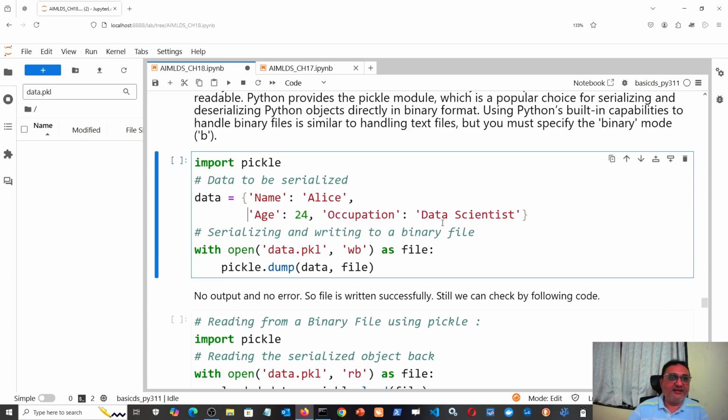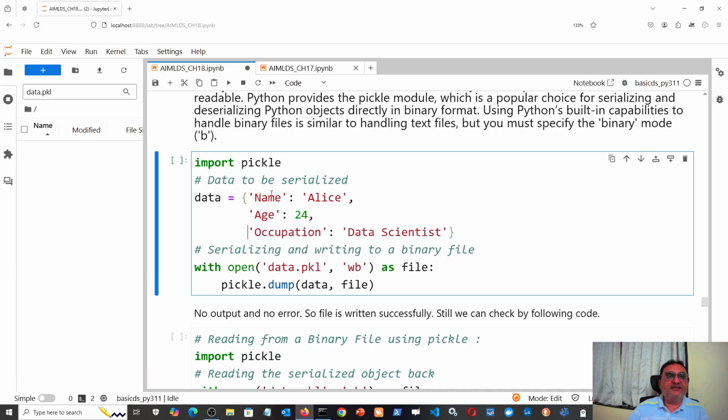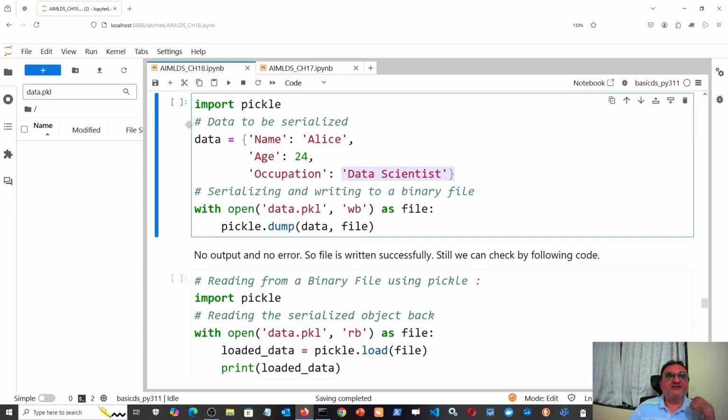If I write this format, then it will look familiar to you that these are the column names: name, age, and occupation. And this is the data in those columns. Only one row is there. Alice is under the name, age is 24, and occupation is data scientist. So this is my data.